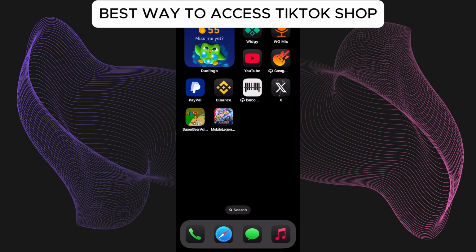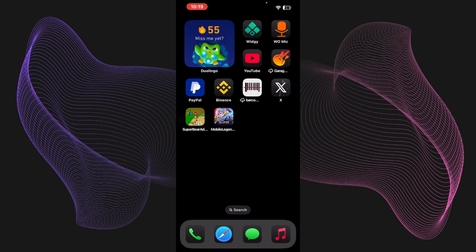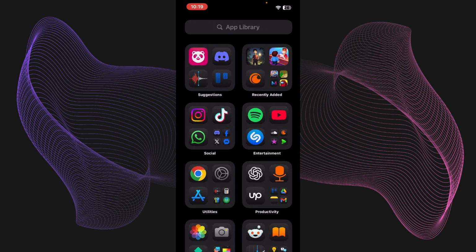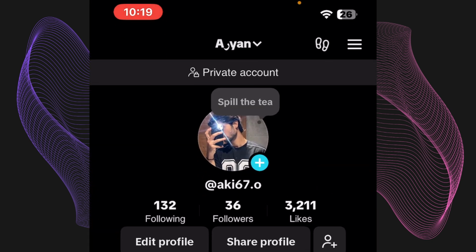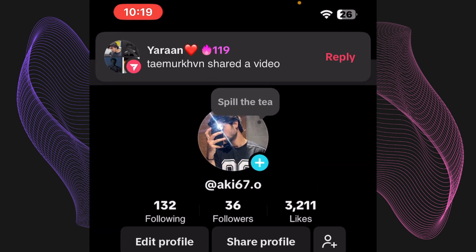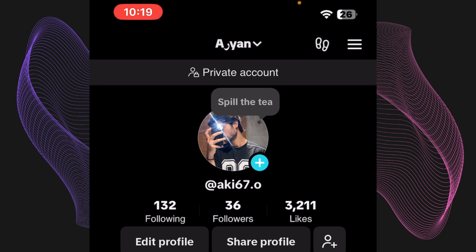Alright, so here is the best way on how you can access TikTok Shop. So first up, what you need to do is just simply open up TikTok. And if you can't see the option of TikTok Shop, there's a few things that you can do to bring it on your TikTok.